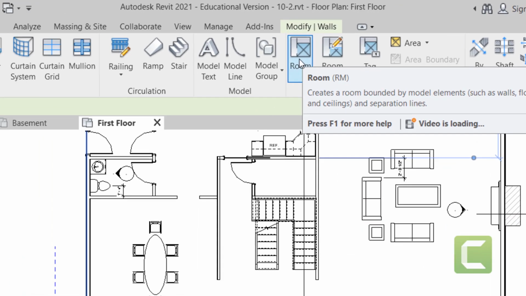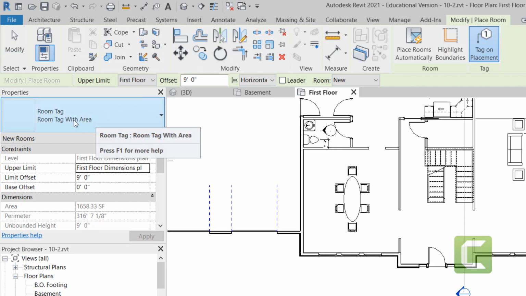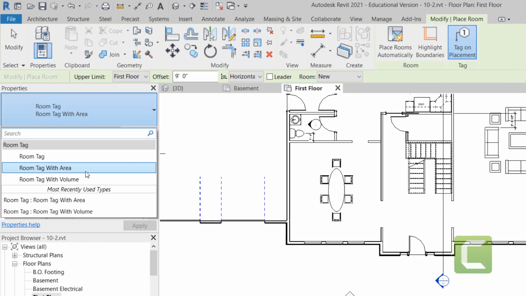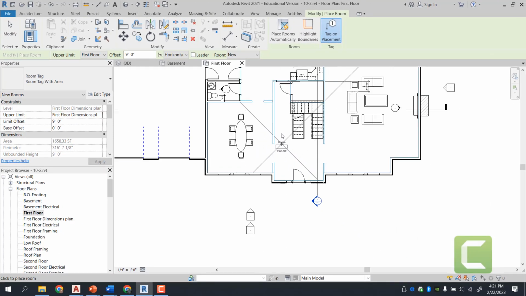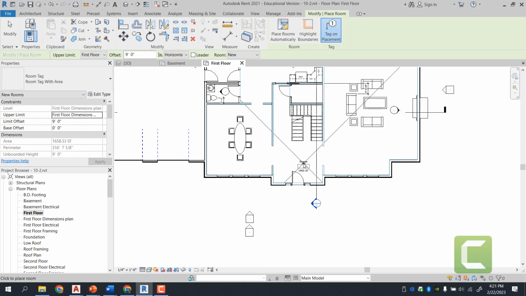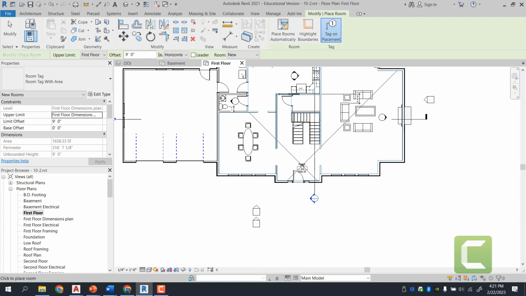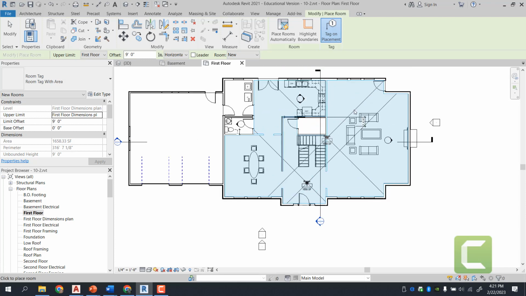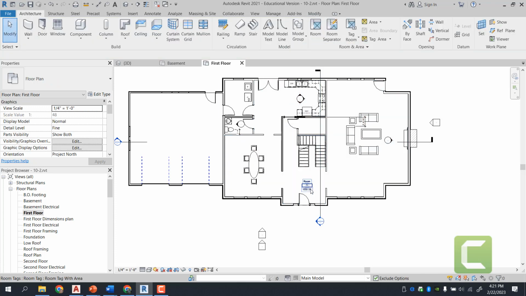So I'm going to select room, and I'm simply going to select the tag that's room with area. Now you can also get volume, but notice how whenever I'm placing my room, the room is actually looking at the walls as the boundaries. So when I place this room in, everything that was actually opened or allowed to be open, the room encompasses all of that. So when I hit escape, now how do I separate these rooms?